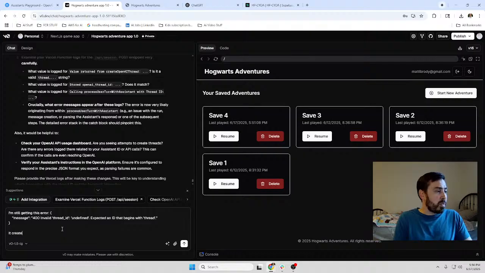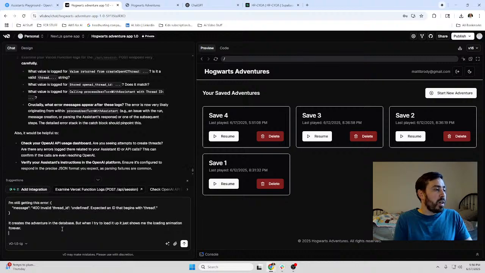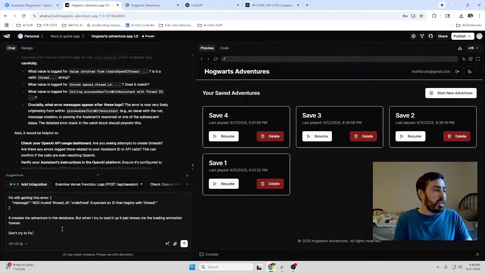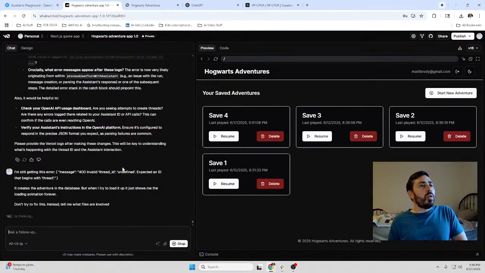And so let me also mention this. Okay, it creates the adventure, but let's see, in the database. Try to load it up. It just shows me the loading animation forever. Don't try to fix this. Instead, what files are involved? Okay, so we're going to get these files.